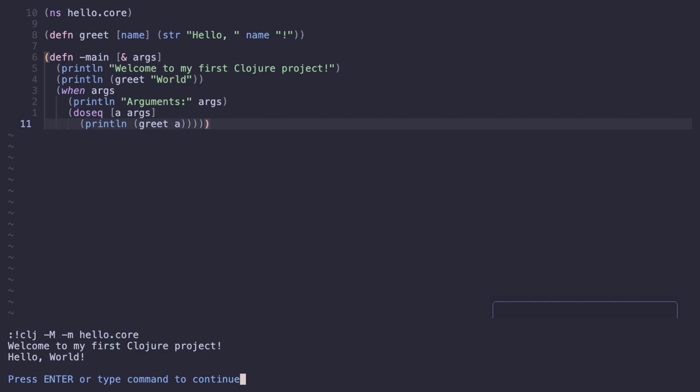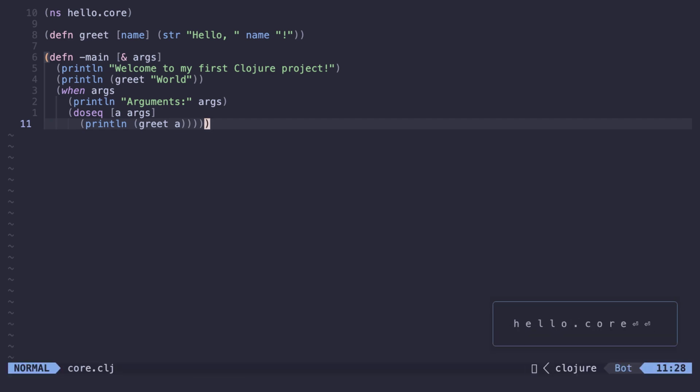clj -M -m hello.core. Welcome message. Our first println. Hello world from the greet function. No arguments were passed, so the when block was skipped. 2 lines of output from a real project structure.